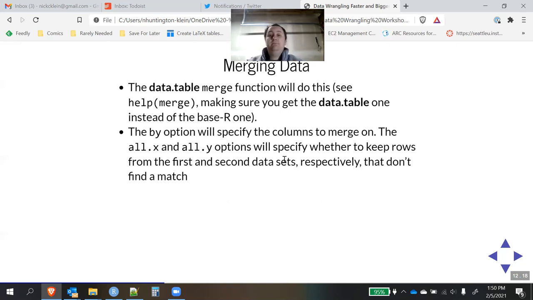There's also a merge in base R, but the one in data table works much faster. If you've loaded data table and you're working with data tables, it should use the fast one. If it's very slow, just make sure that both of the things you're merging are data tables first. All right, so we'll know what to do.